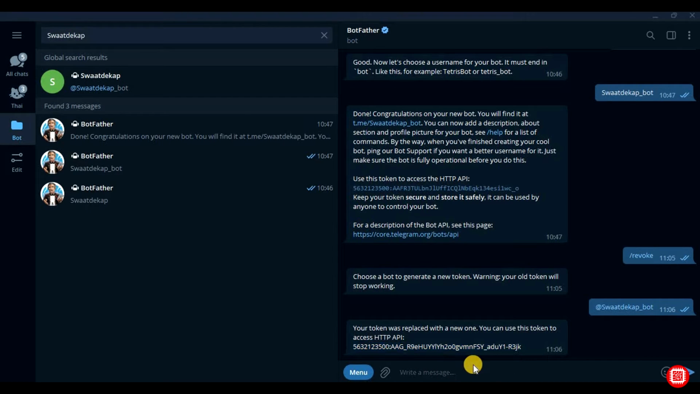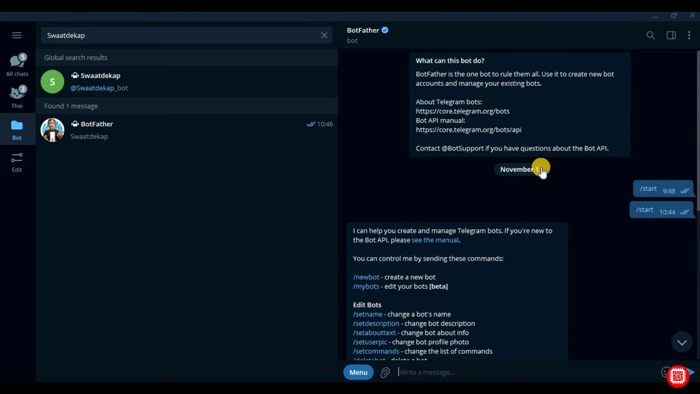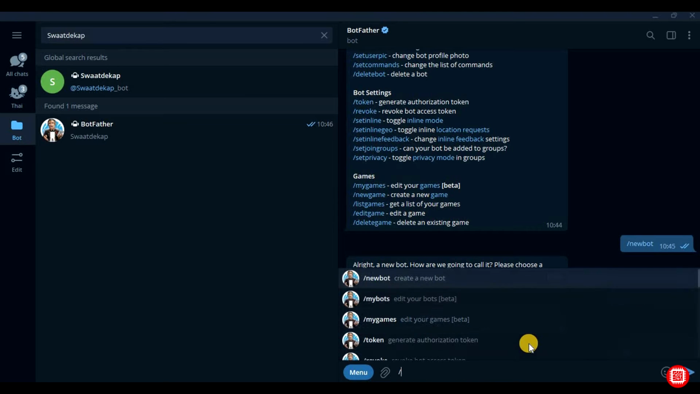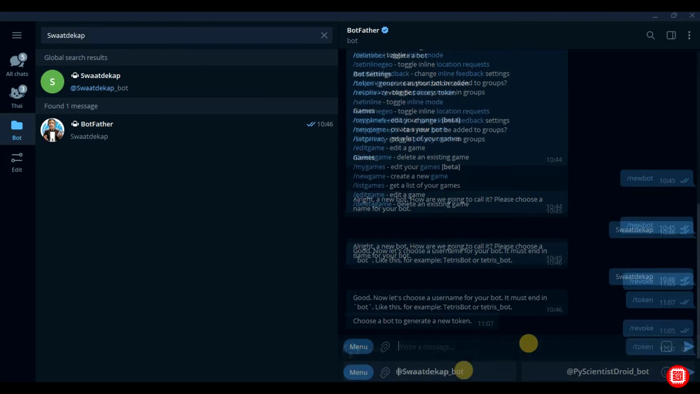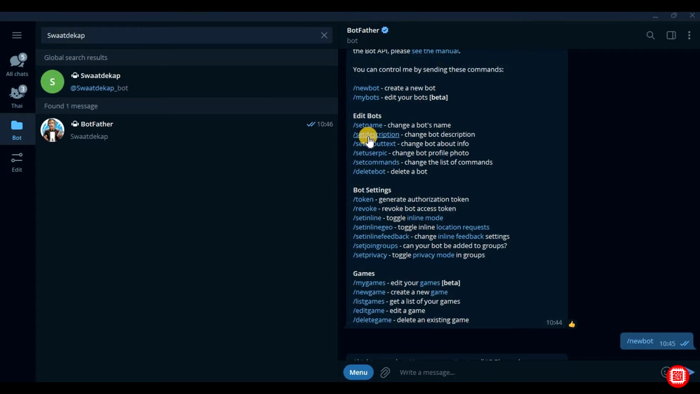If you clear, for example, for some reason all messages, you can type token, then choose the bot, and after this command you can get your token. You can also set a description for the bot.